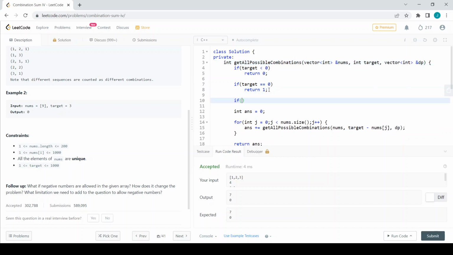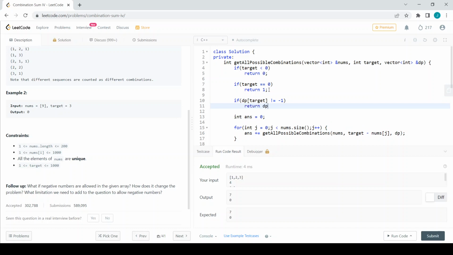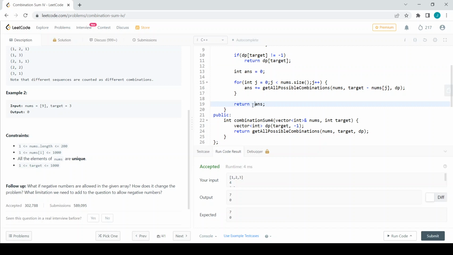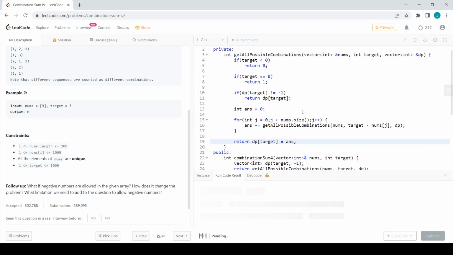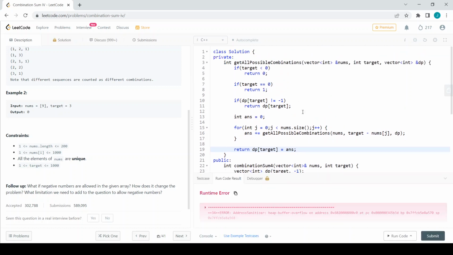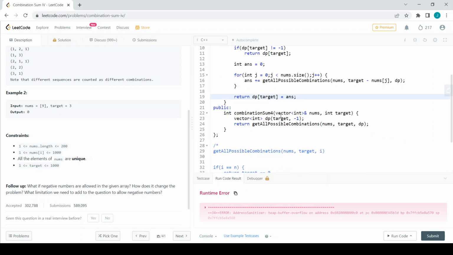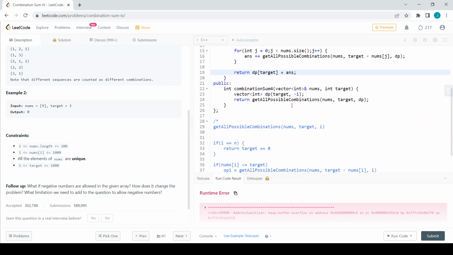And after this condition, if my dp of target is not equal to -1, then I will just return my dp of target. If it is already computed, I will be returning the dp of target, and I am just caching the solution here. dp of target is my answer. Let us run our code once again. Let me see what is going wrong here.